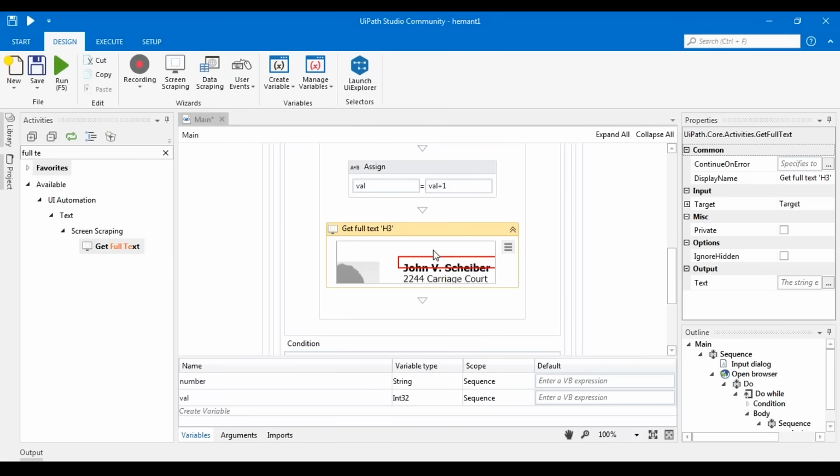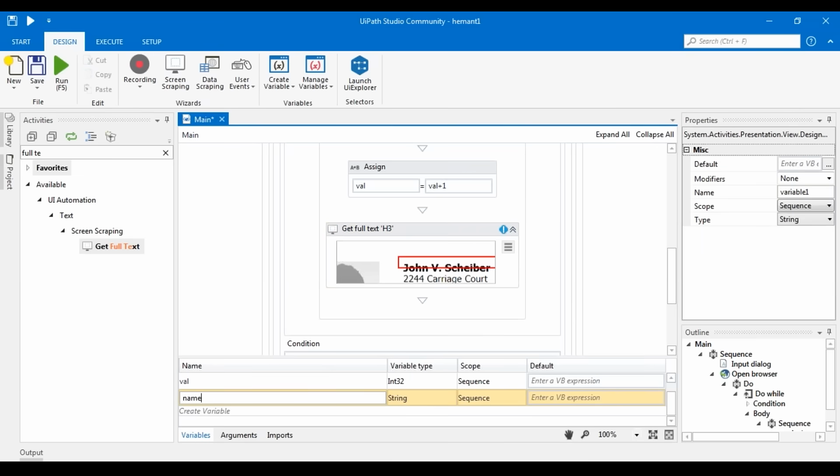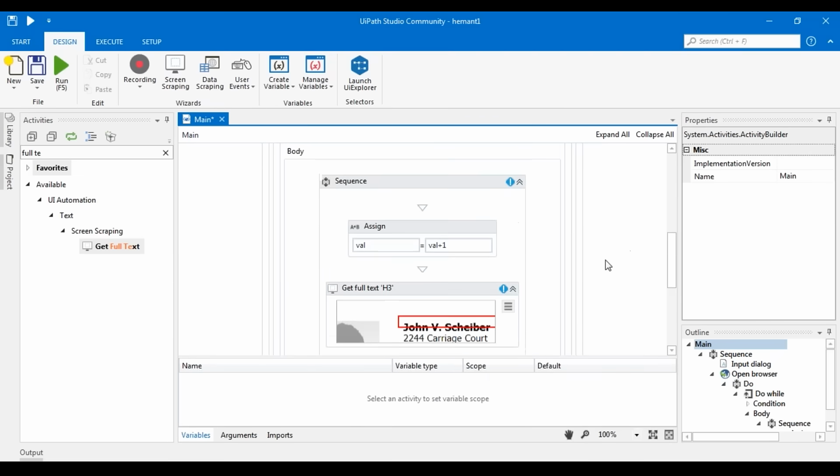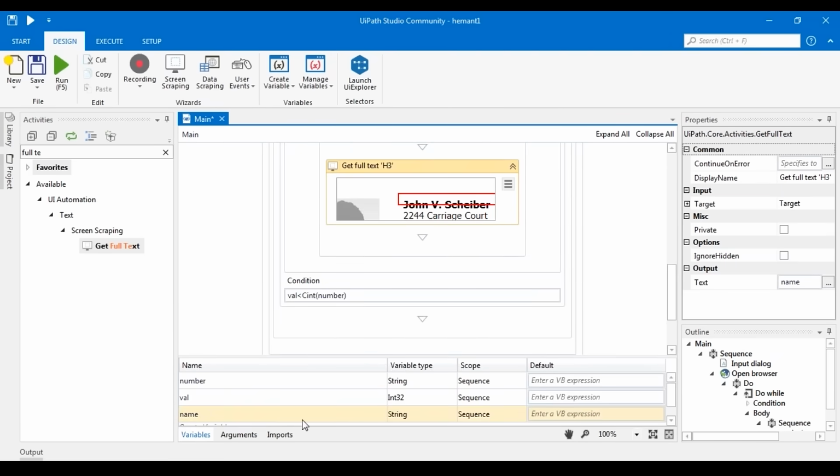Now I want to specify where this name is being stored. So the output has to be stored in a name variable. I'll specify name over here, and I'll create the variable name here with the variable type string, and that is it. Once you have created a variable called name, you just have to go inside the properties, and in the output panel you have to specify the name of that variable.